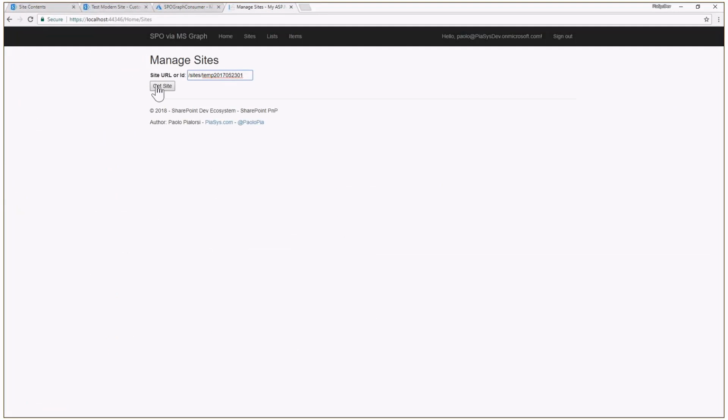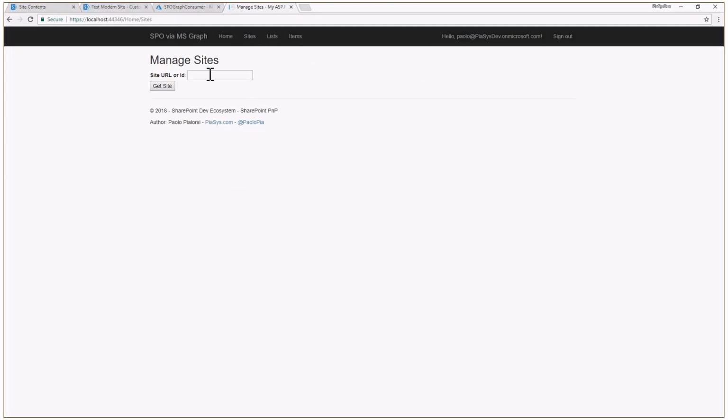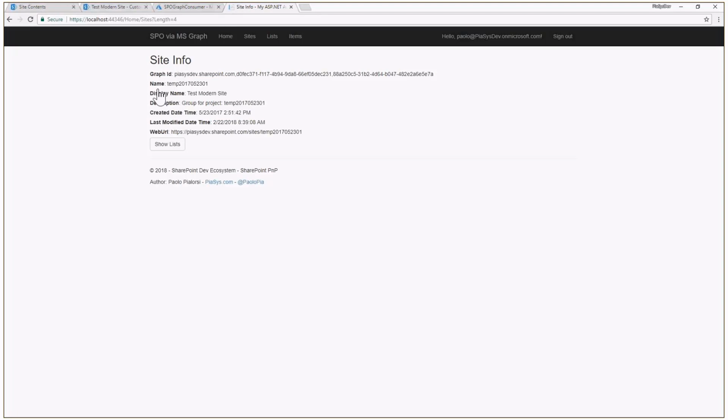I can use this one as the site URL to get a reference to the site. And as you can see, I can get the ID of the object. I can even use the ID rather than the relative URL. I can for sure improve the UI of this sample application, but I'm a developer, I'm not a designer, and I'm sorry about that.